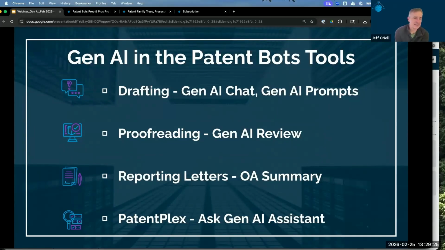The next one relates to automatically drafting a portion of a reporting letter. We call that non-drafting generative AI because it's not part of the substance of a patent application. And then the last one, our PatentPlex AI assistant, is also a non-drafting generative AI because you're just asking questions about a patent. It's not part of any kind of drafting process. So in summary, the first one is the only drafting tool, and the other three tools are what we call non-drafting generative AI tools.